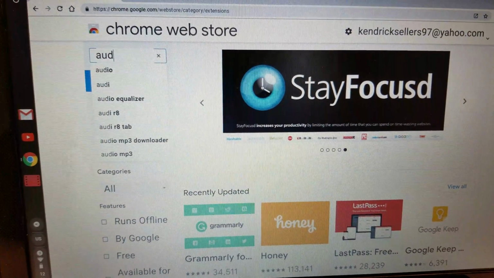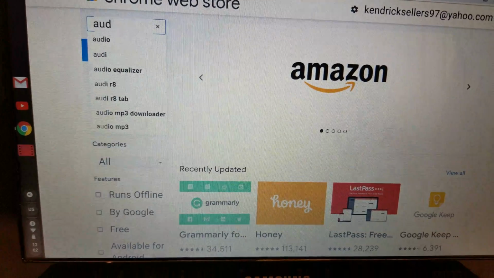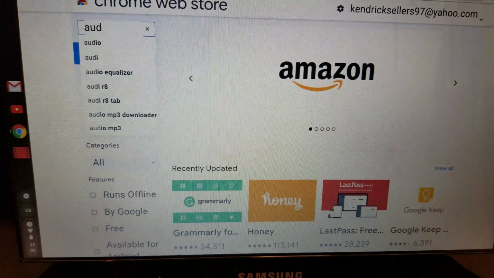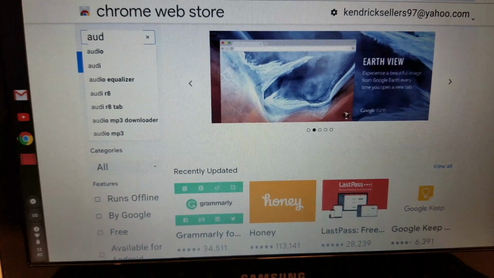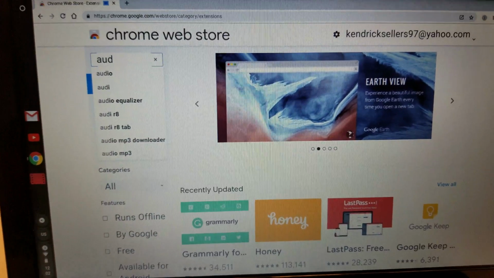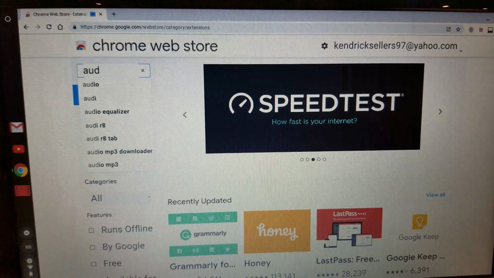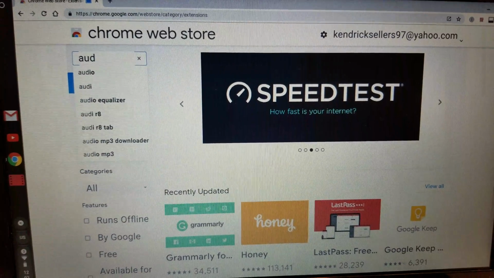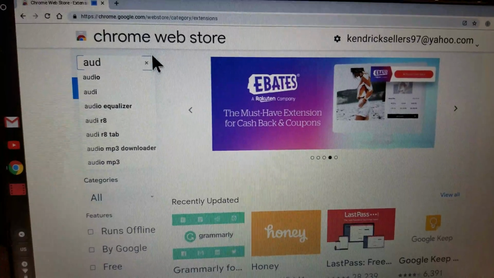A lot of people have asked me how to get your Chromebook to be louder, pretty much have a louder volume than what it has set to it. First thing you want to do is go to the Chrome Web Store. So you would type that in under either your Google search, or you could just type it in like I did up top right here.